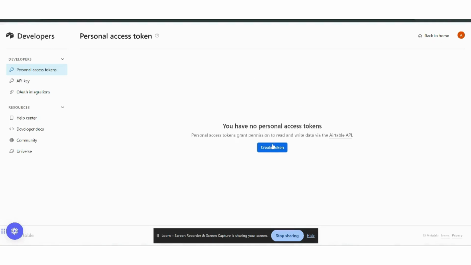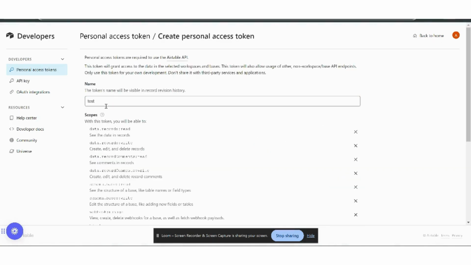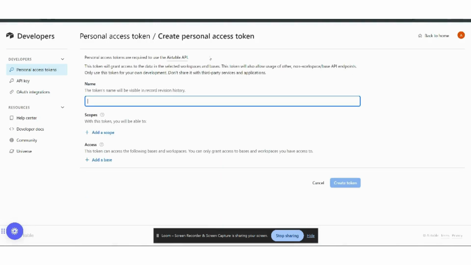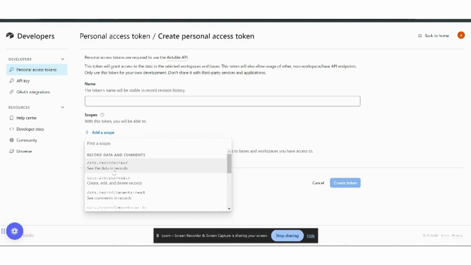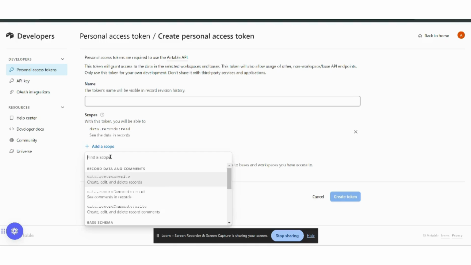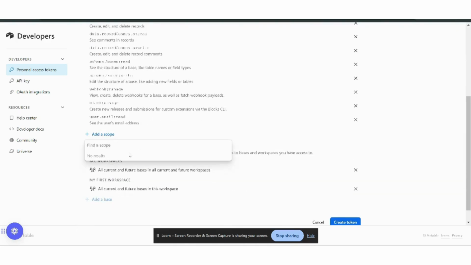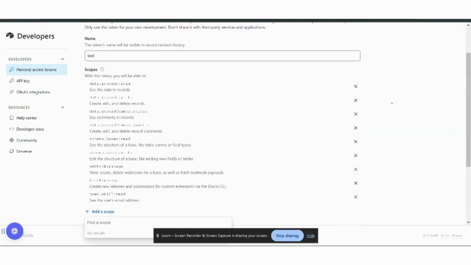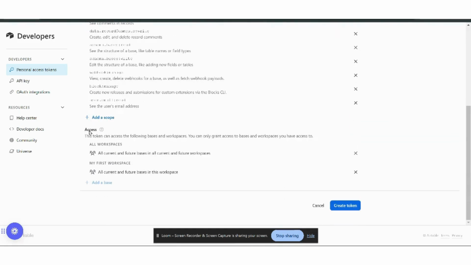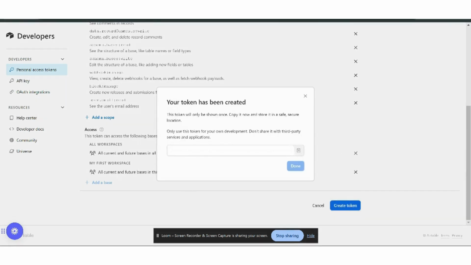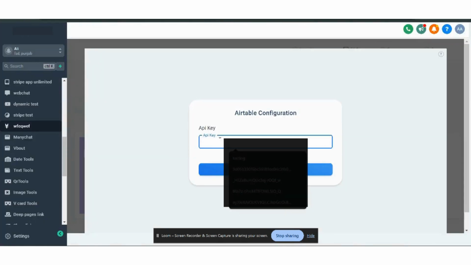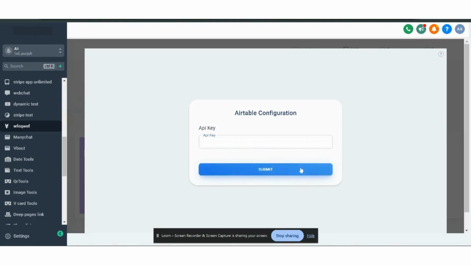So here you will create a token, like I already created it, and make sure you select all the scopes here, like read data, and you should select all the scopes. Like in this case, there is no scope left, so make sure you selected them. Also select access one, these two, and this will be disabled. So create the token. After creating it, copy this and go there and submit.